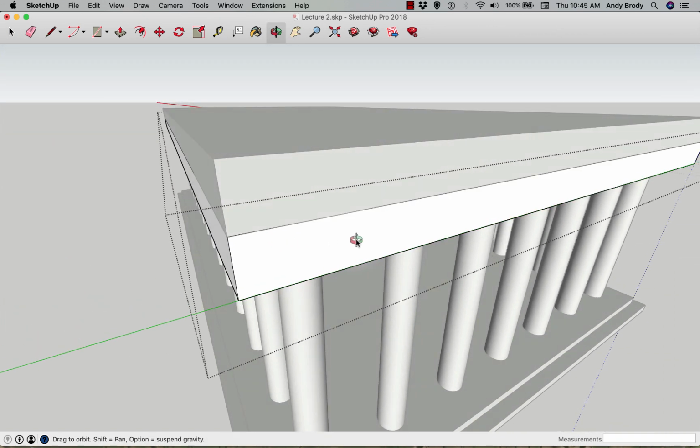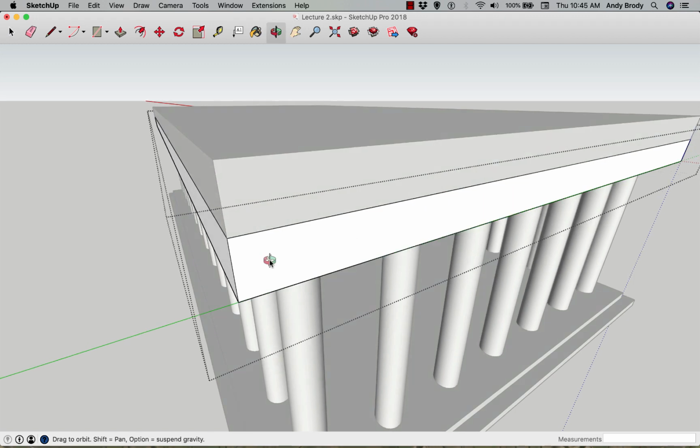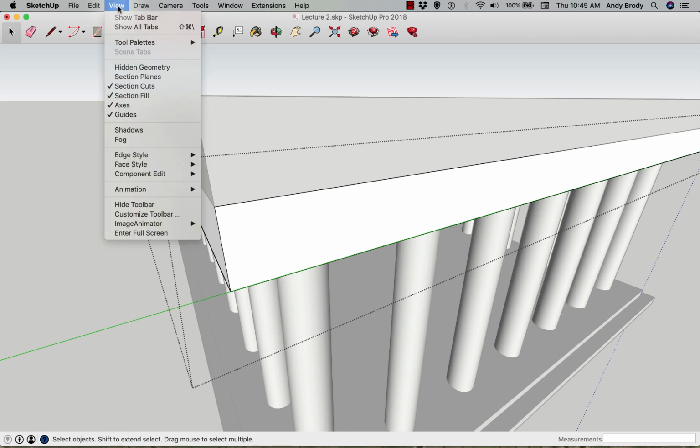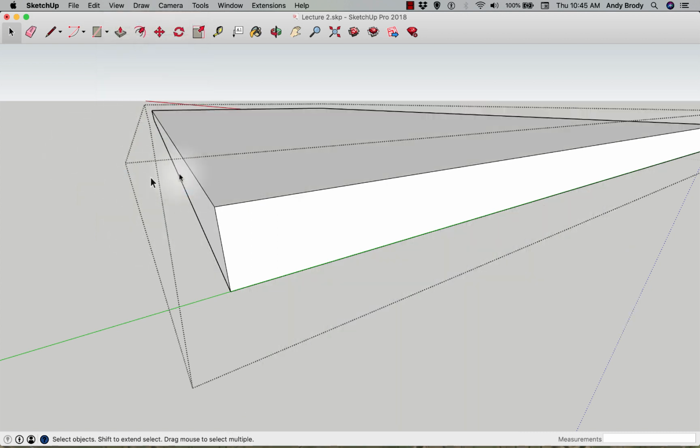When you're editing a group or a component, it's sometimes nice to not see the rest of the model. So if you go to the View pull-down menu, and under Component Edit, you can choose Hide Rest of Model. I use this tool an awful lot. So what I can do is go to the SketchUp Preferences. So under the SketchUp pull-down menu, there's an option for Preferences. I believe on the Windows version, it's under the Window pull-down menu.